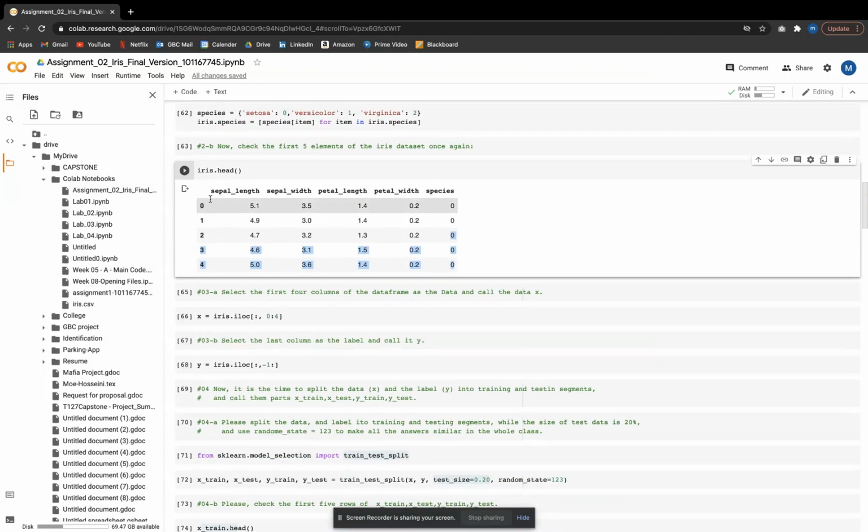Next, I'm selecting the first 4 columns of our data frame, which are these 4, and putting them into X. And for Y, I'm getting the last column, which is species, and putting it into Y.